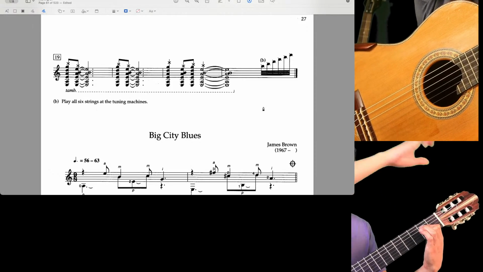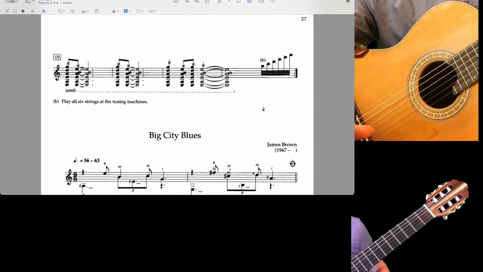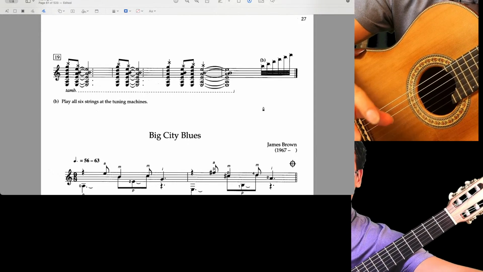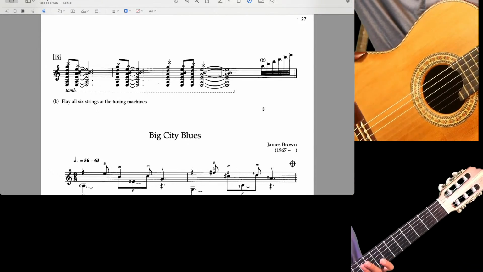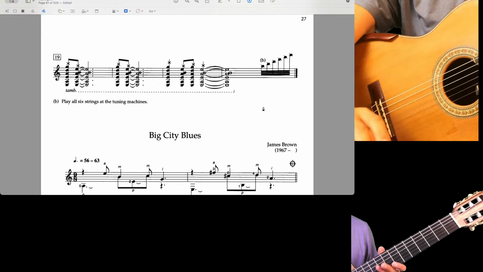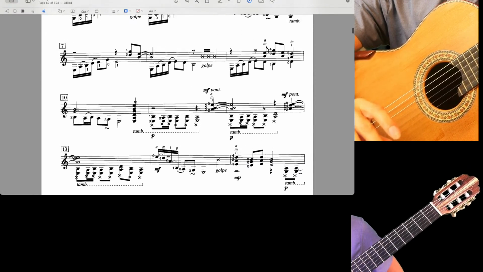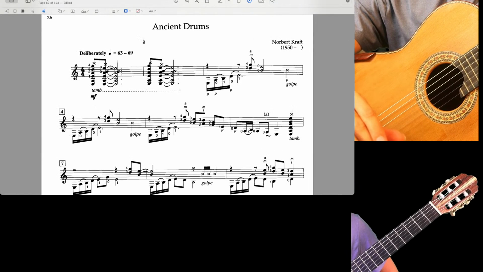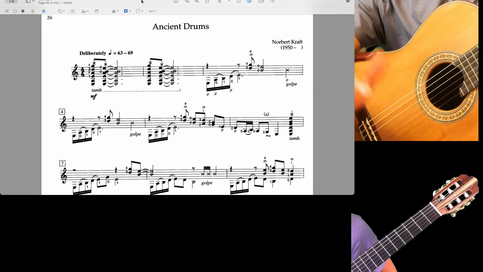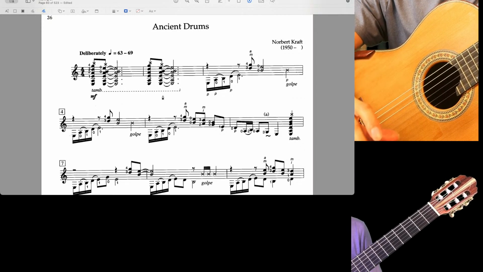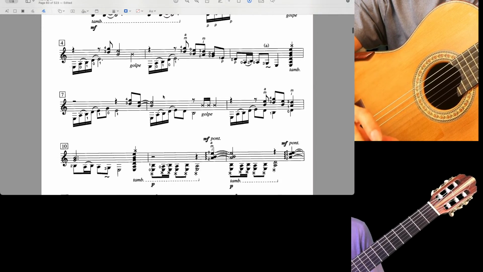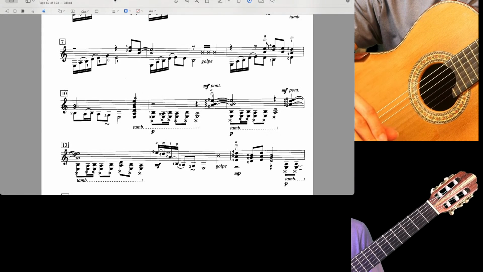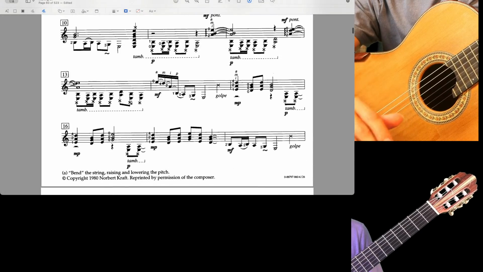Okay, very cool piece. It's probably the most difficult piece that I've played from this book so far, just because of all the different techniques that are required. But it's very, very cool. Lots of great effects in that one. So what did you think of that? Let me know in the chat.